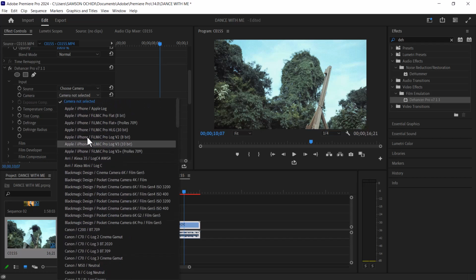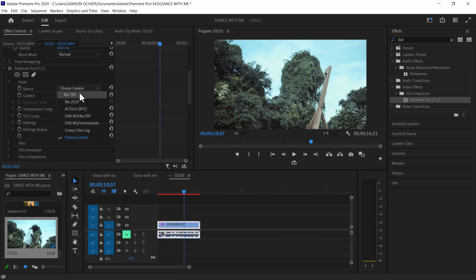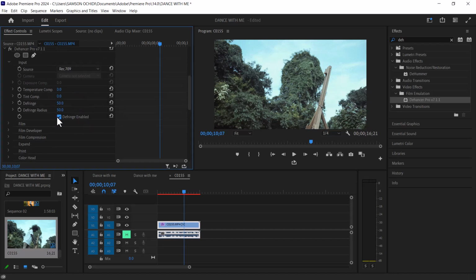Heading on, we could see that even Apple iPhone footage you could use as your camera source, and that is really nice because it's very vast. You could enable your defringe, which I would leave enabled, and head over to the next section, that is film. Over in film, there are a whole lot of film stocks, film profiles, and then the push pull.